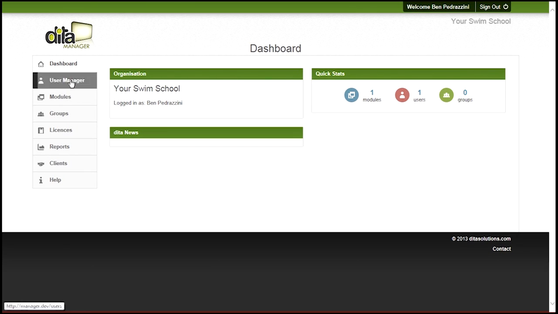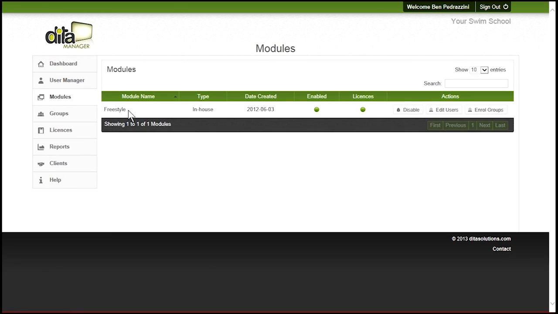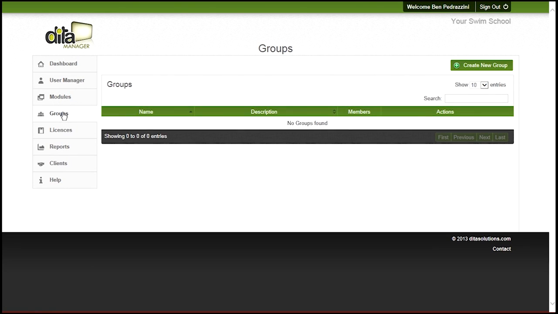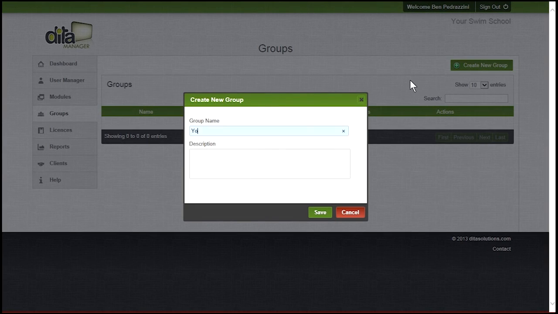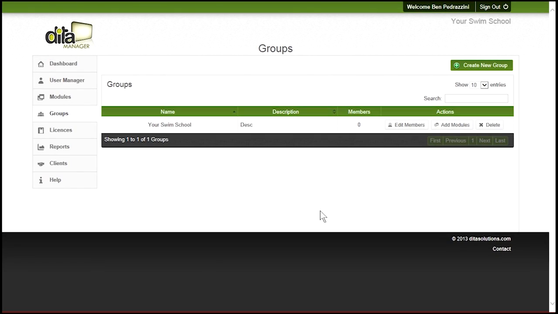So the first section is the user manager, and as we can see, I'm set up in here. The module tab will show you that the Freestyle module is loaded in and ready to go. Groups, there will not be any groups, so this is the first thing that I'd suggest that you do, is that you set up a new group. So let's create a new group just called your swim school, and you can give it some form of description and save that group. So that's the first thing to do.